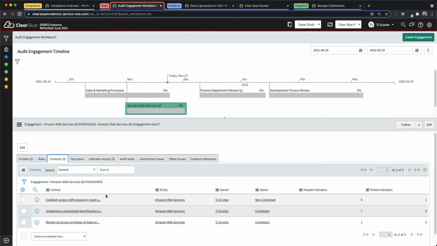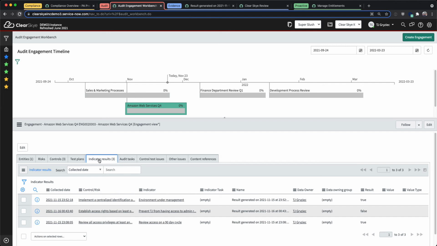In this case, we have several different controls and indicators related to them that will go ahead and collect evidence directly from the Skye application. Here I can see establish access based on least privilege, implement a centralized identification and access rights management process, and the last one, which we're going to focus on today, which is review all access of privileged at least annually. Now, as part of this audit, we have indicators running behind the scenes collecting that evidence. The example that I'm going to be showing you is the review all access privileges at least annually.